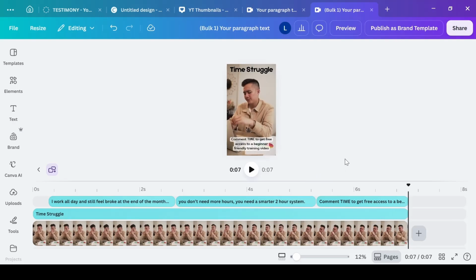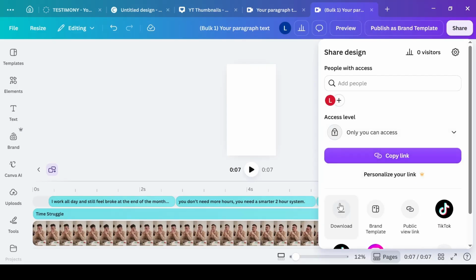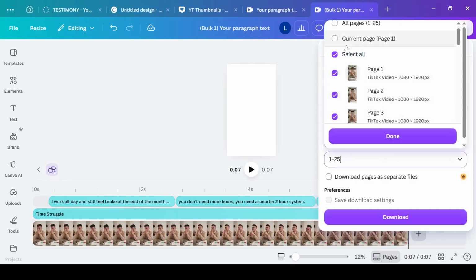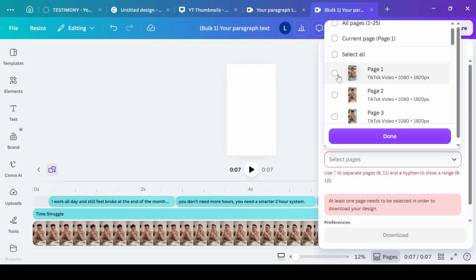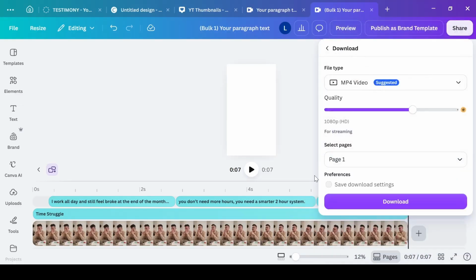Now, if you want to save it, you're going to go and hit the share button at the top. Then you're going to click on download over here. And then you're going to select the pages that you want to download. I unselect all of them and I generally just download the one that I'm using for the day. So for today, page 1, download, keep it at MP4, keep the quality the same, and then just hit download.